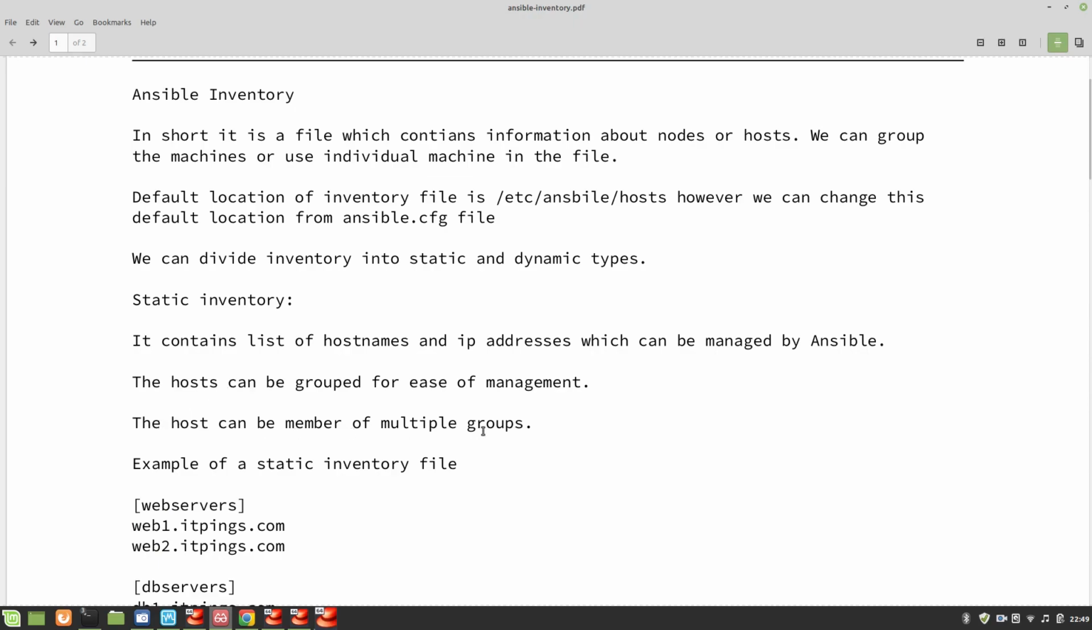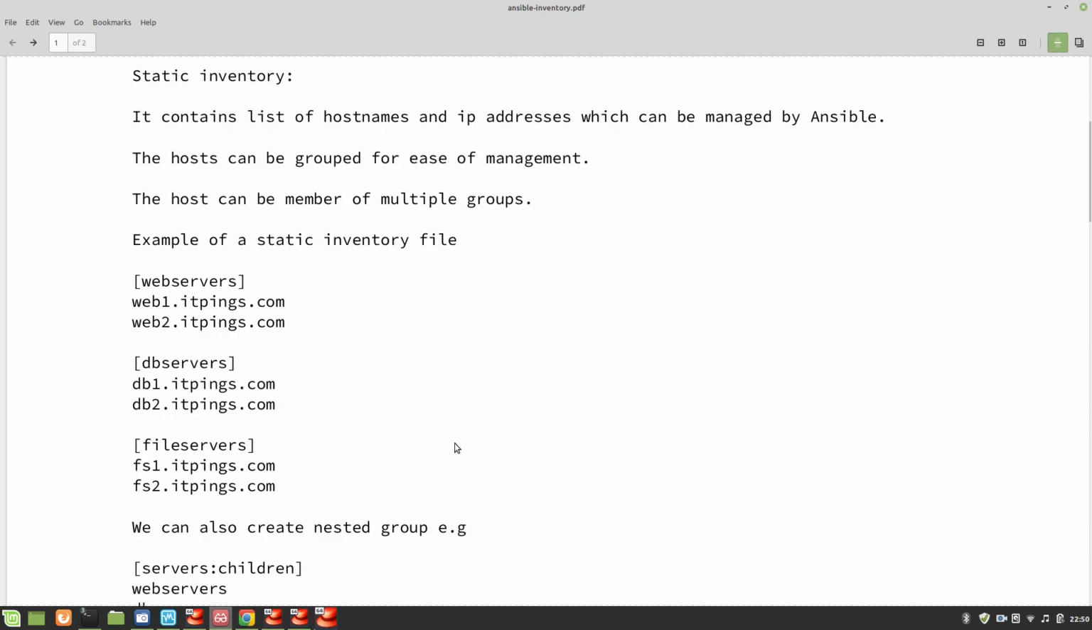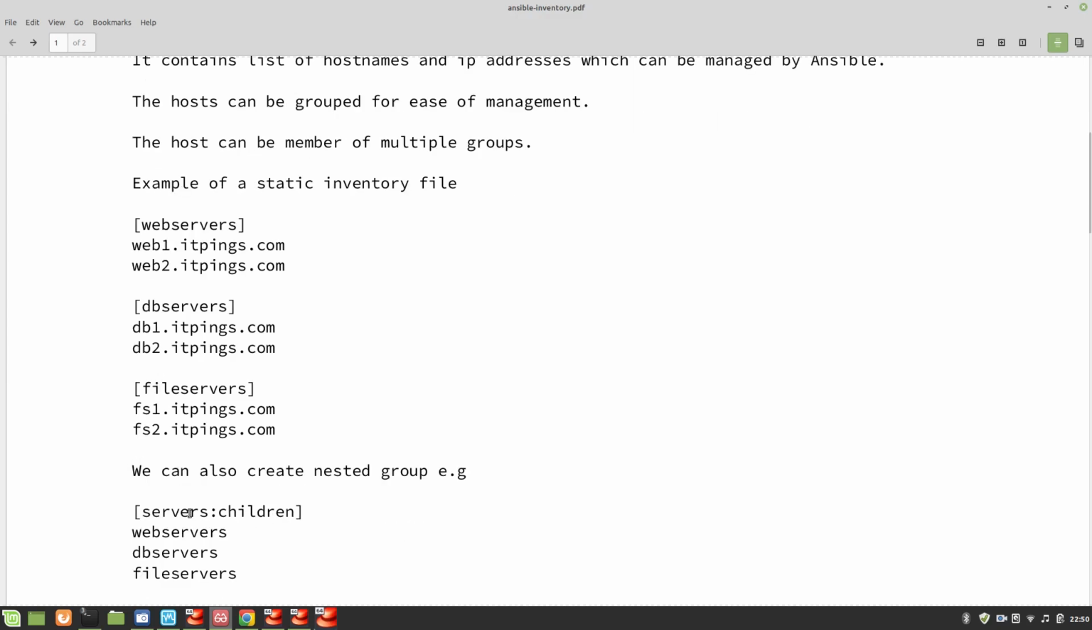The host can be a member of multiple groups. Also, we can create nested groups. For example, over here you can see the nested group name is servers. So whenever I call servers, it's going to call all of its children.